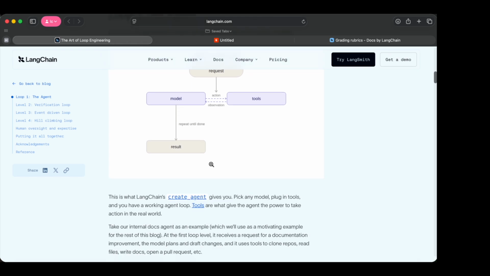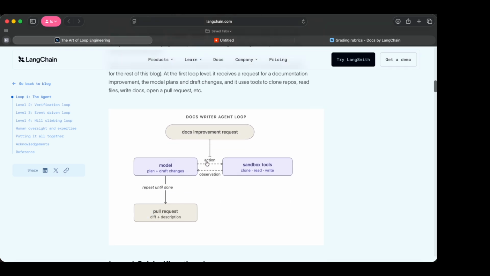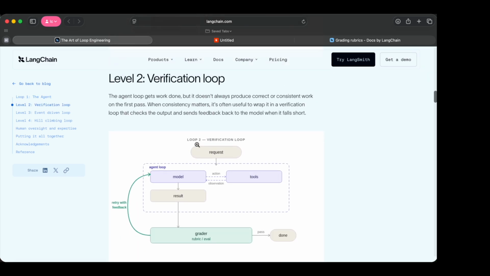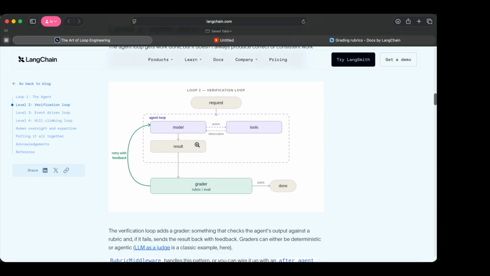All right, but what exactly is the problem with this loop? There's nothing that checks if the output is actually good or verifies it. It just sort of does the thing and stops. So with loop 2, that's what we kind of want to fix. It's the verification loop. So how exactly do we implement that?